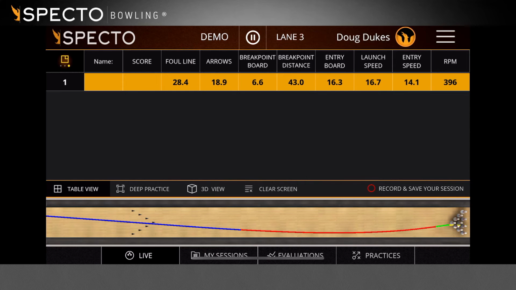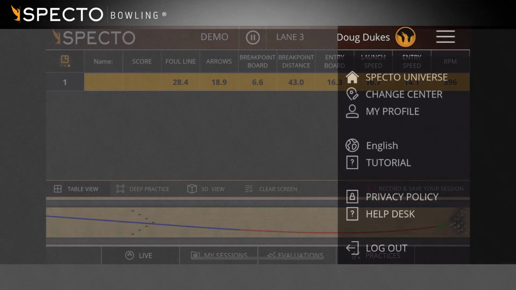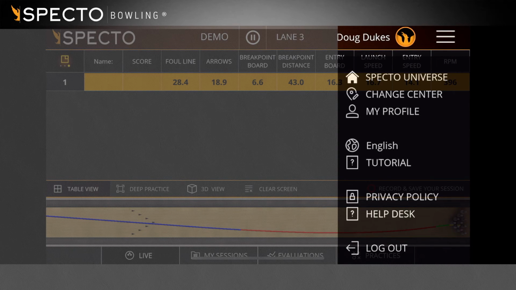This is your performance screen. As you can see, there are many options on this screen, and we are going to go over them one by one until you understand all of the tools at your disposal. First, we will click on the Menu button. This brings up the menu, which has the following options: Specto Universe, change your bowling center, your profile, your language, quick tutorials, our privacy policy, the help desk, and finally a log out button.